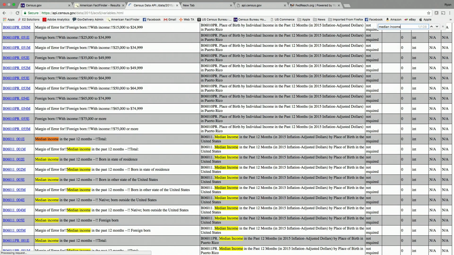E is estimate. You'll see in other types of tables PE, PM, that'd be percent estimate, percent margin. It's very logical, and actually these numbers mean something. So if you're on an American FactFinder table, just this one here would be B6010PR. You can type that into American FactFinder, and you would just count down, if you have time, 52 rows, and you would get margin of error for foreign-born with income 35,000 to 49,999, and that's what that means, just if you're wondering.